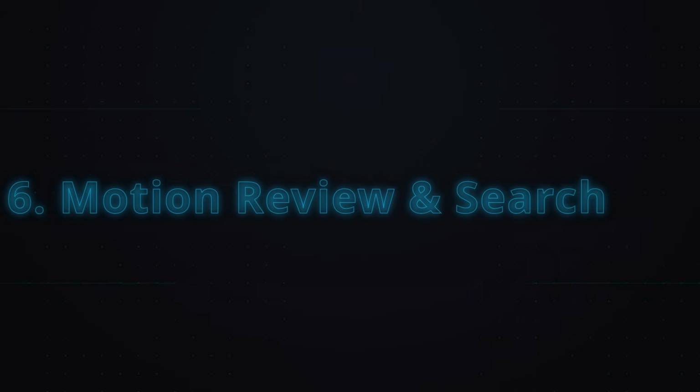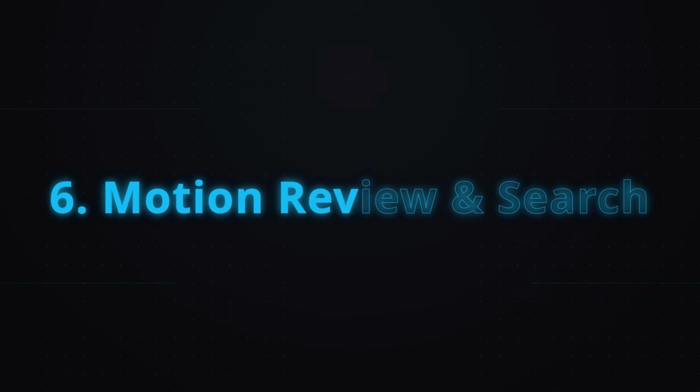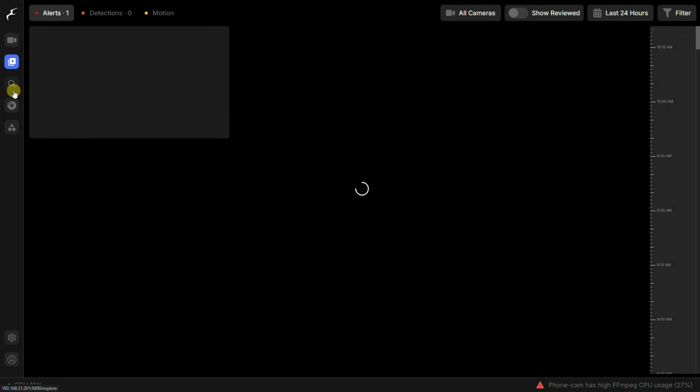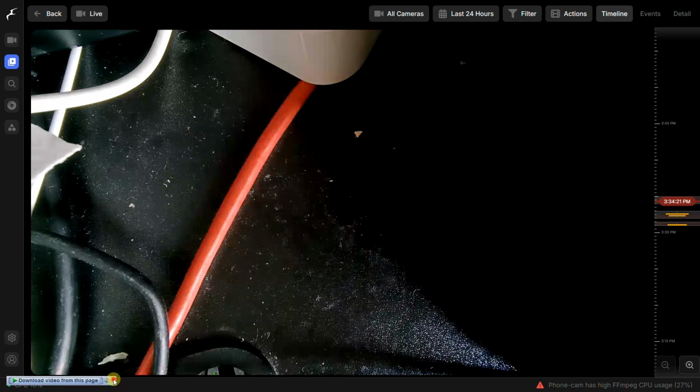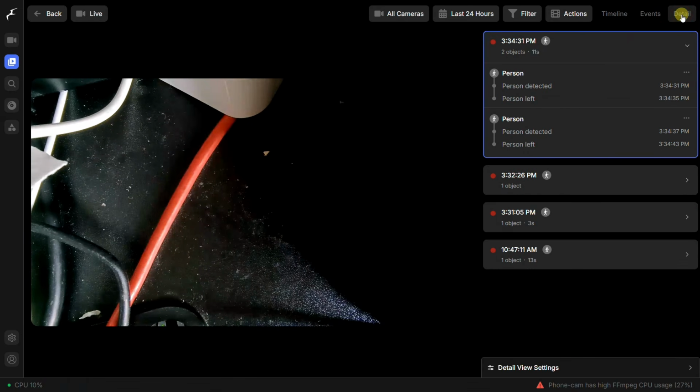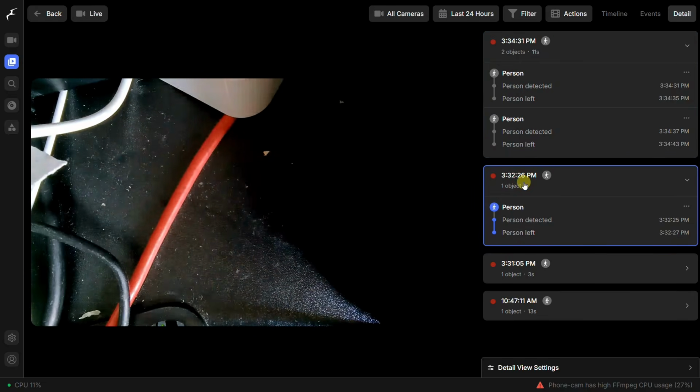The next feature is Motion Review and Motion Search. This gives you a redesigned workflow to quickly review general motion clips and pinpoint activity in specific areas of your frame, even when Frigate didn't detect a tracked object. Inside the Review tab, click on Motion. If you click the 3 dots at the bottom right of any review item and select Previews, you can pick your video file and hit Details in the top right corner to preview exact events happening across different timestamps.